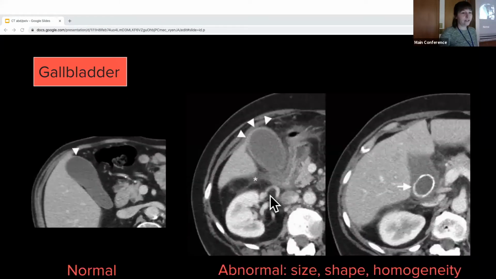Here's an example: normal on the left, abnormal on the right. On the right, you can see the border. I'm not really sure how to measure things on CT, but if you just look at it, it looks so much bigger because you can really see the border well. The shape is a little more circular, and that's pretty non-specific, but just something that can cue you in.